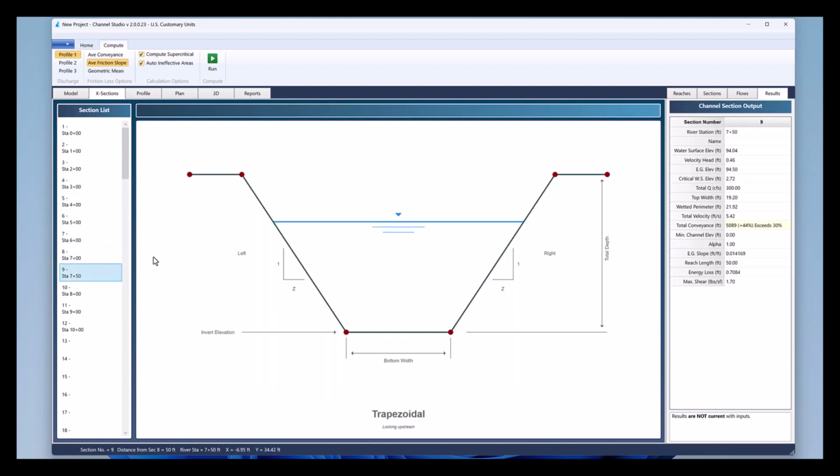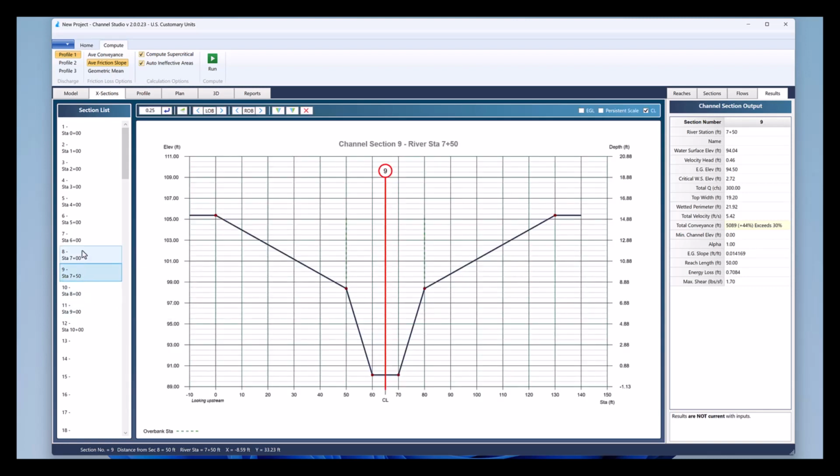section 9 is empty. So what I can do, and if I don't have the geometric data for that, no problem, I right-click this and I can interpolate. What that's going to do is give you an offspring between 8 and 10. It's going to basically interpolate everything between 8 and 10. Even if these sections weren't of the same shape, it will still interpolate and give you a mix between the two. So that's a pretty neat feature.